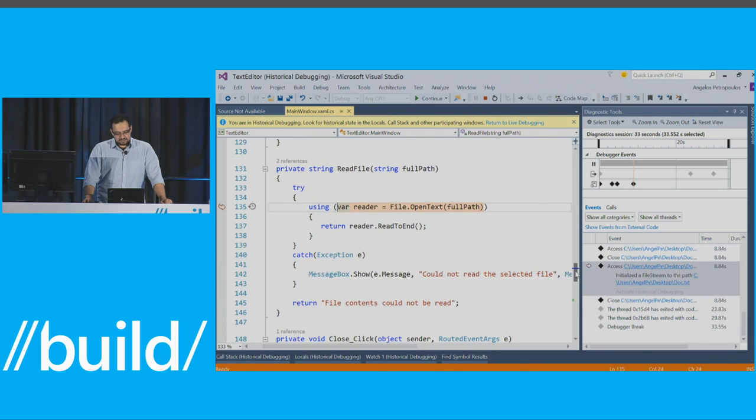Now my text editor has moved me to the read file method. And that makes no sense. I have no idea why read file is called after save. So what I'm curious now is, who called read file?